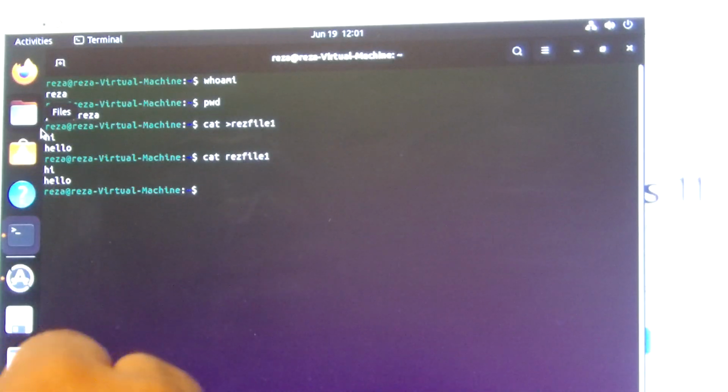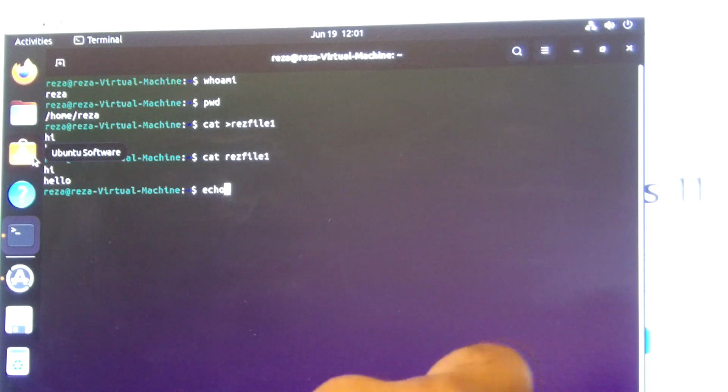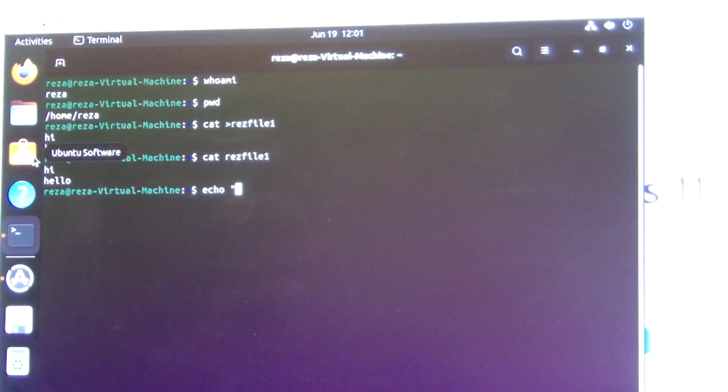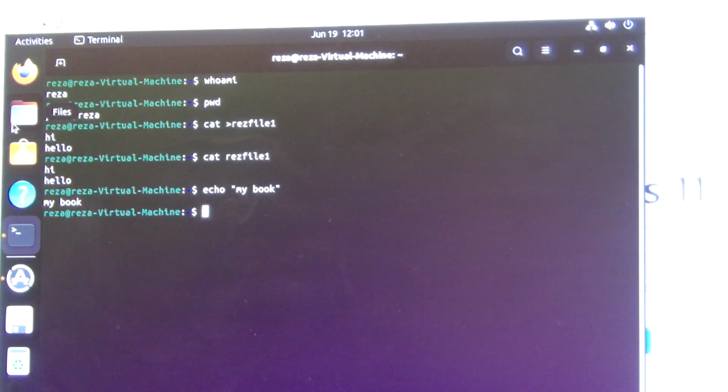One of the commands is echo. And then you put quotation marks, like my book, for example. See, it writes exactly whatever you wrote in those quotation marks. You write echo.